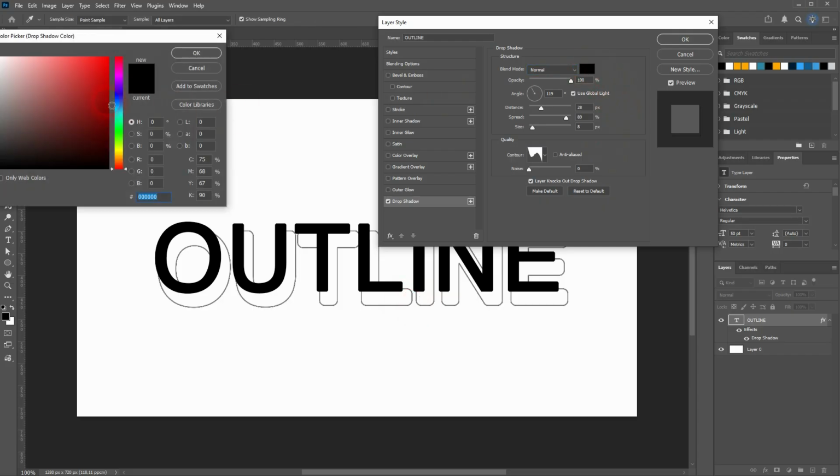And you can still adjust the color. Make it, for example, red if you want to. So that's still possible.